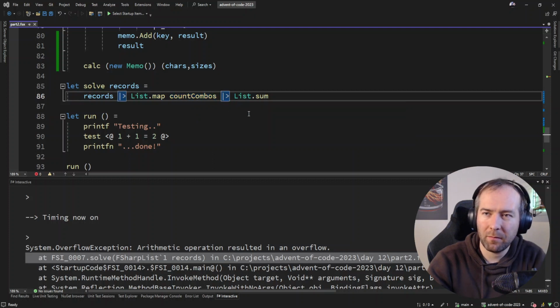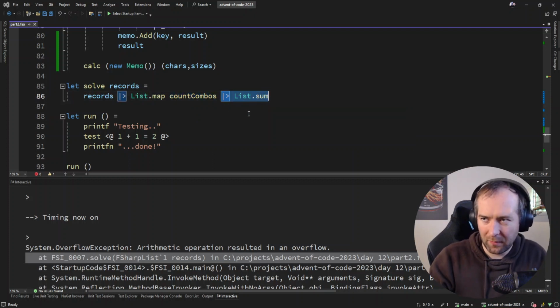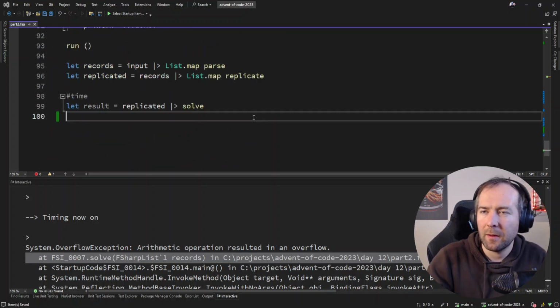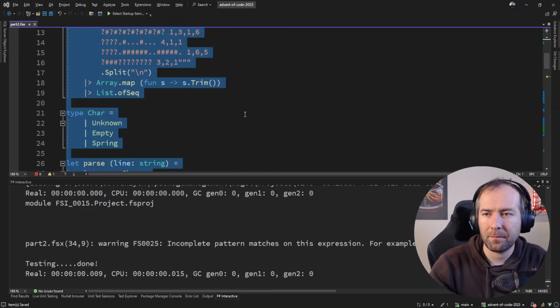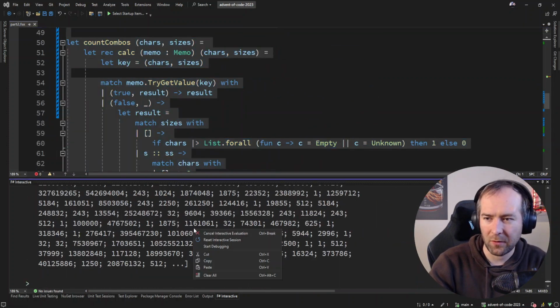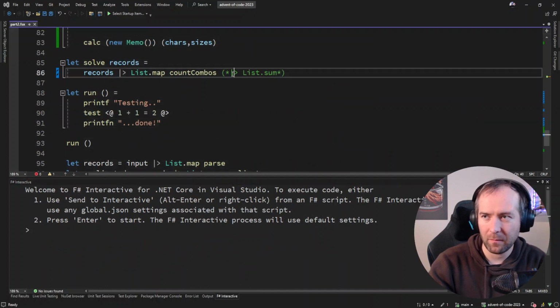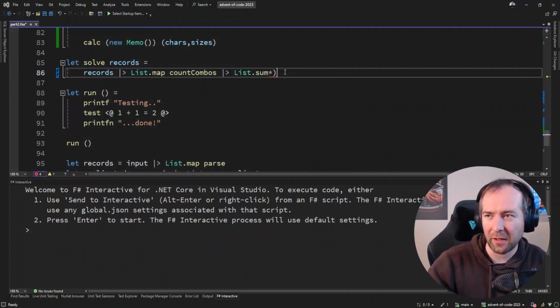It's probably the sum, so I'm gonna put the sum in comment for a second, so it's bigger than an integer. That's probably very logical, yeah. Let's see if this works. Yeah, okay, so the effective problem is doing a sum or list.sum on all the intermediate results.